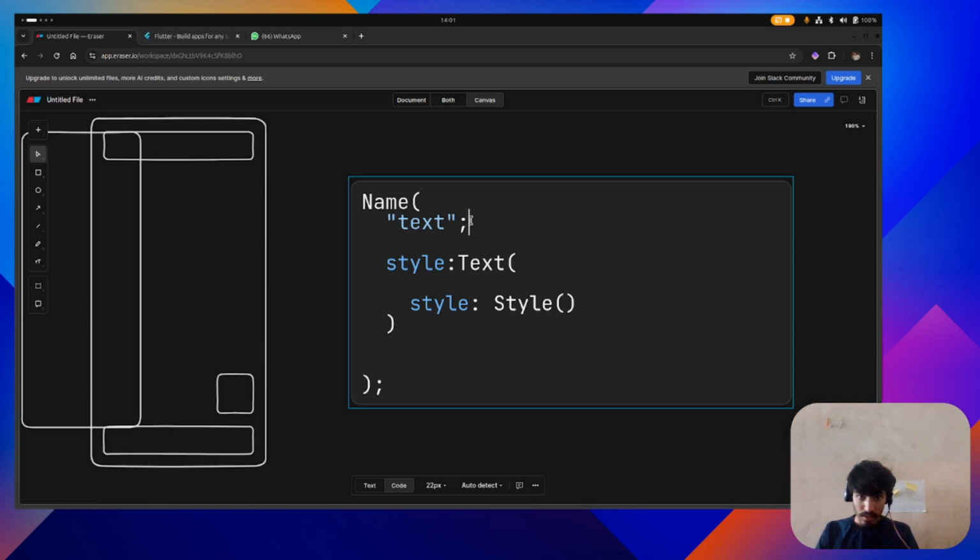These are always separated by commas. So this name is one widget which is taking one argument as a string, that is the default argument, and another one is a style widget which is taking another widget, that another widget is the text widget, and this text widget is taking another named argument which is style again. This style argument is taking one more widget, that is the style widget. So the whole structure of writing widgets is like this only.